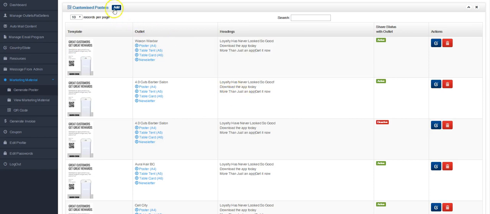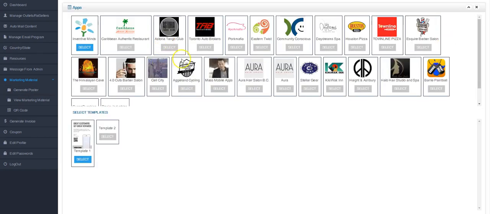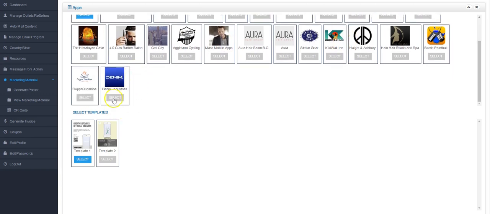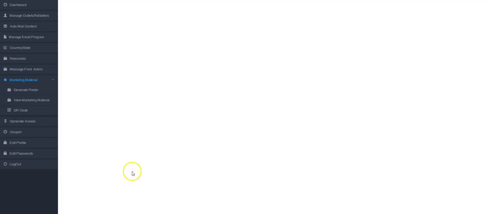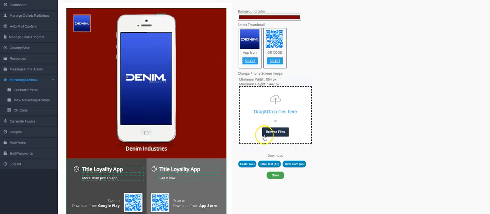So we have the ability to generate posters. So here are some apps. Let me pick one that is live. Let's select this one. Okay, and then you've got two templates you can work with. Let's select this one and I hit submit. And now I have this template, so I can change the home screen here by uploading a new image. If I want to put a new image here, I can unselect, check the icon, pull the icon off.